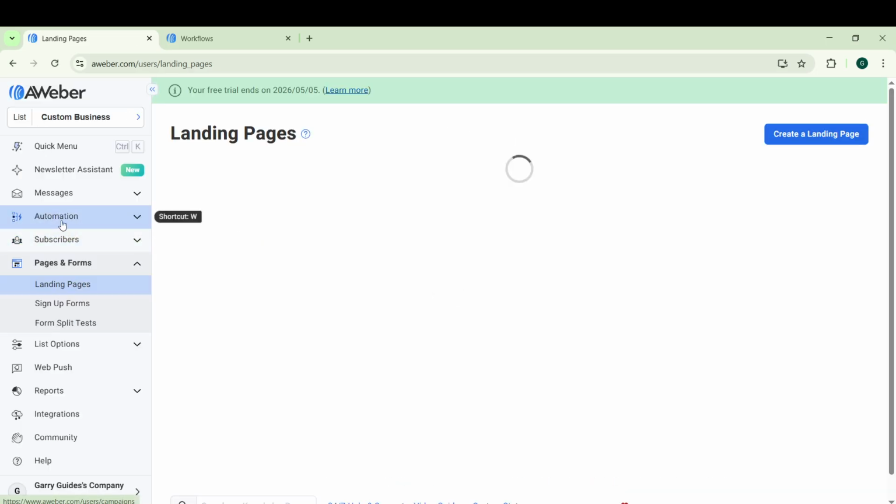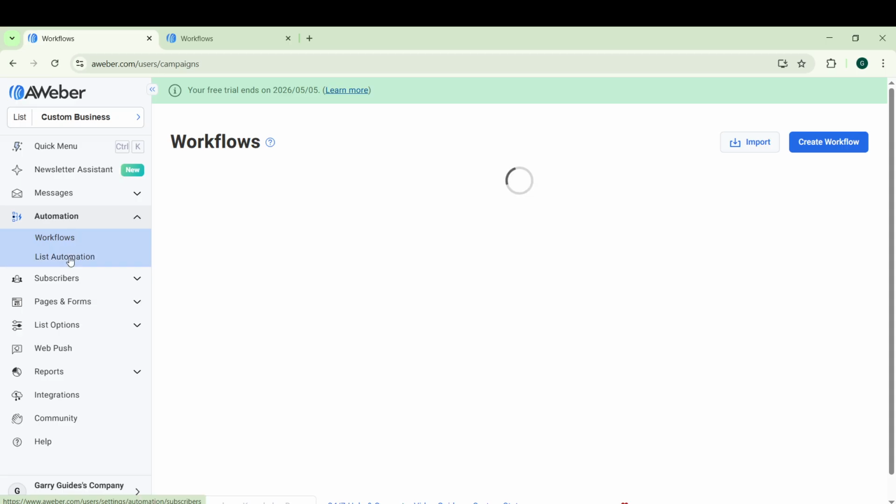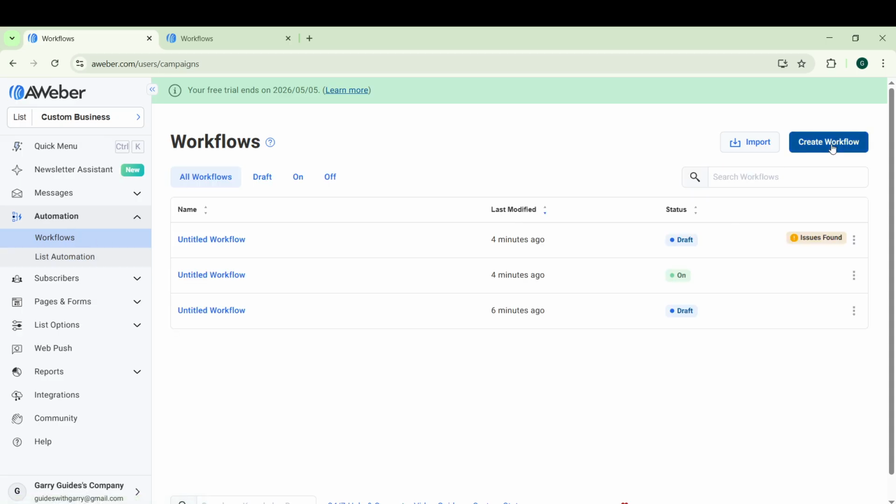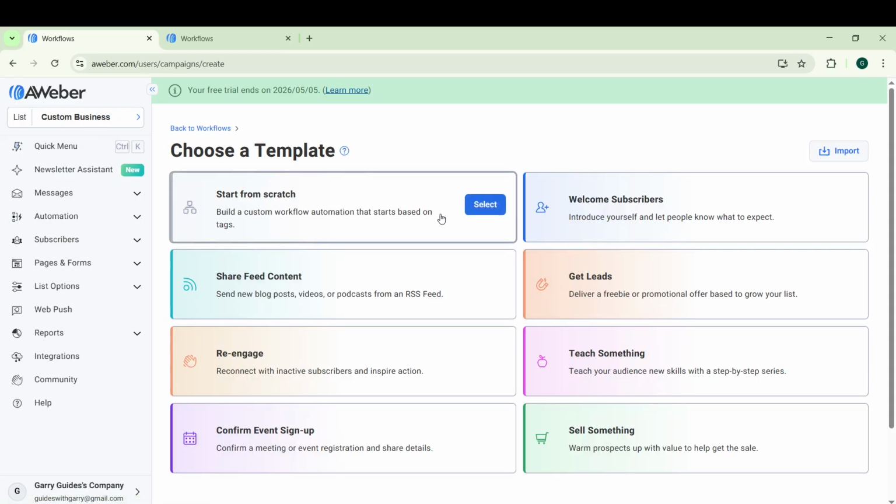Go to Automations, then Workflow, and click Create Workflow. Choose On Subscription or Subscribers as your trigger. This makes sure the automation starts as soon as someone joins your list from the landing page. In the Workflow Builder, drag in a Send Message block.